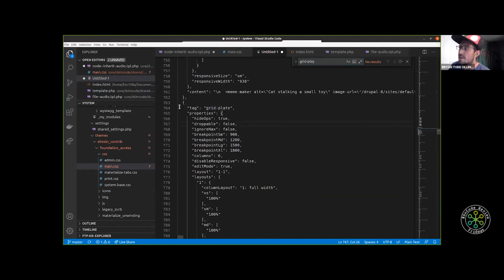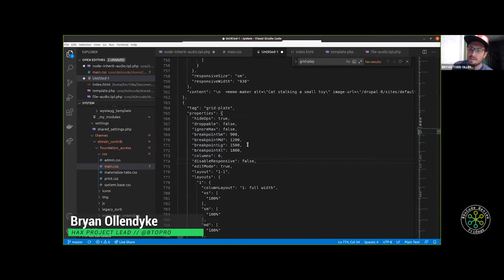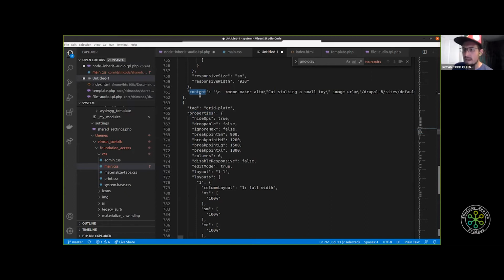So that is the tag grid plate, and then the properties that make it up. It's basically just taking the HTML that's in the DOM and converting it into this light schema so that we can iterate over it and sanitize properties. So whenever something is added to the DOM, it's effectively being passed through this HAX element schema that just turns the HTML element into a tag, properties, and then content, and then reverse engineers that to spit it back out into the page.